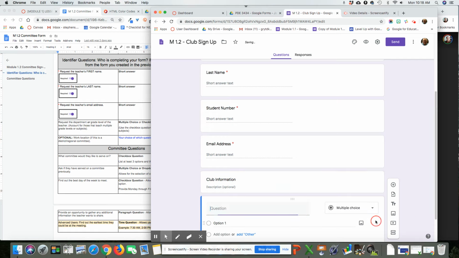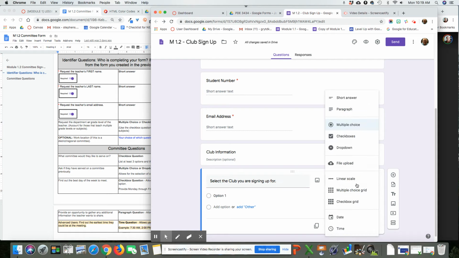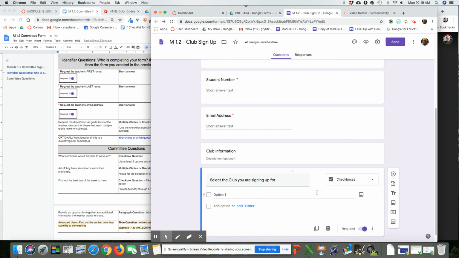Okay, so explore that. And the first question is going to be select the club you are signing up for. Now, multiple choice gives them only one option. If you want to allow them to select more than one club at this time, you can change that to a checkbox. So it depends on how many options you want them to have to sign up.